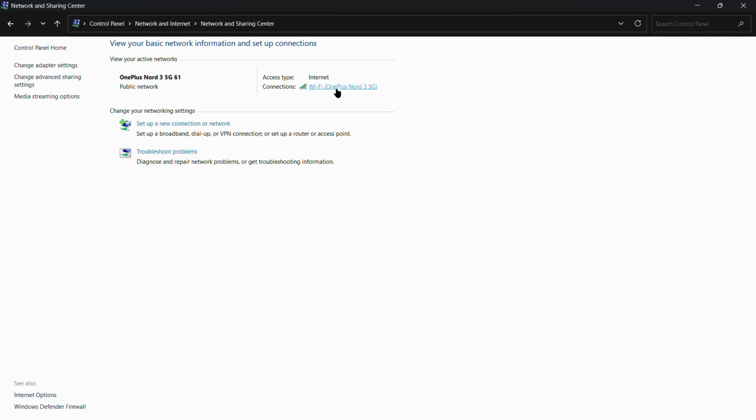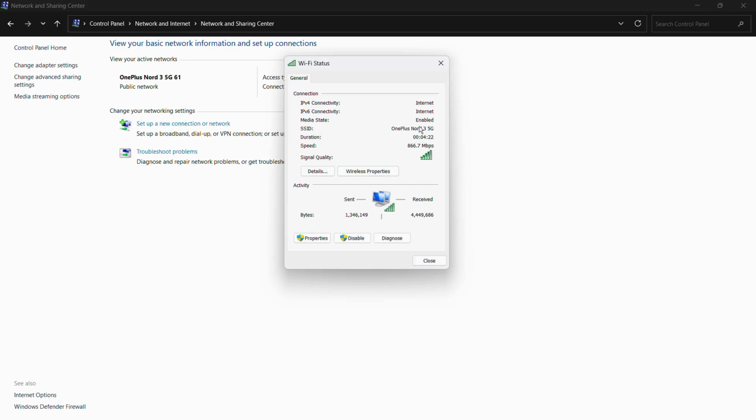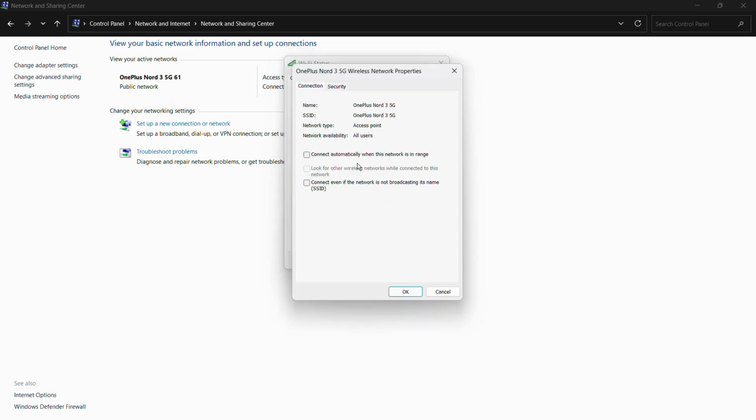So what you need to do is simply click onto this connections line here, which is written in this blue font. Once you click here, you can see this dialog box, and this dialog box will contain a variety of information. It will also include this particular diagram where it will show you the sent and received bytes of data from this particular internet connection. The next thing that you want to do is simply click onto this wireless properties button, and once you do this, a new dialog box will appear which will show you these following details of name, SSID, network type, and network availability.